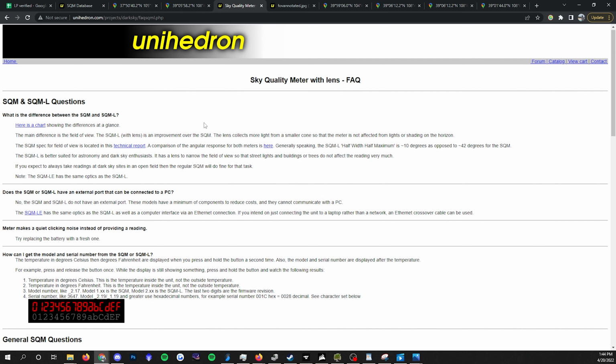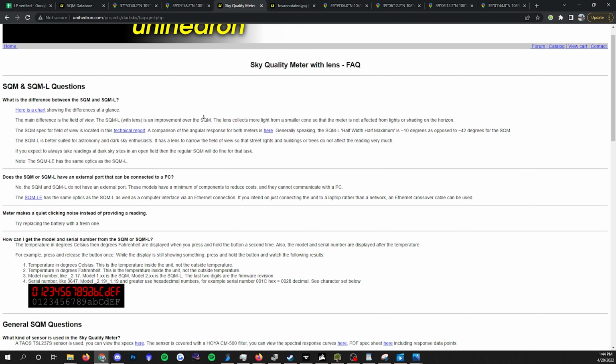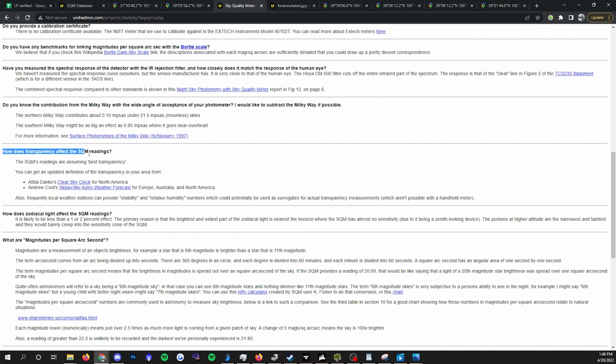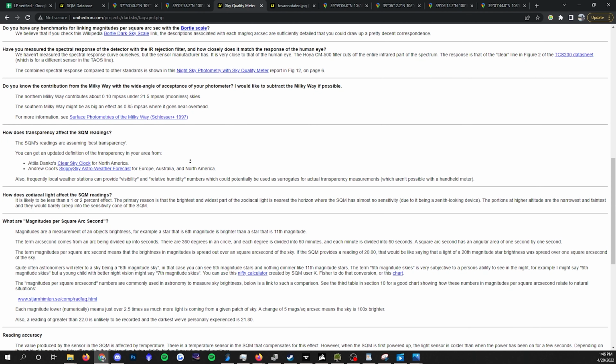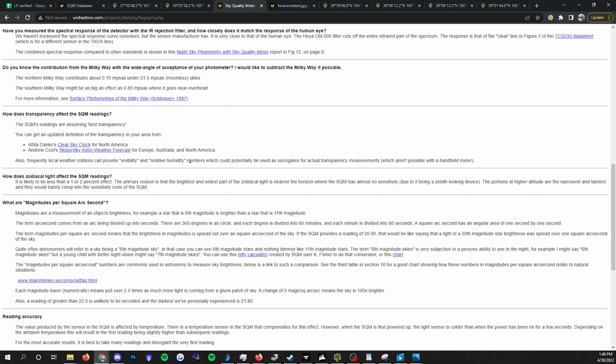So here is the FAQ from Unihedron. Apparently, transparency-wise, the SQM reader is assuming best transparency, which is obviously not always the case, which could explain why the magnitude is lower than the map as well.